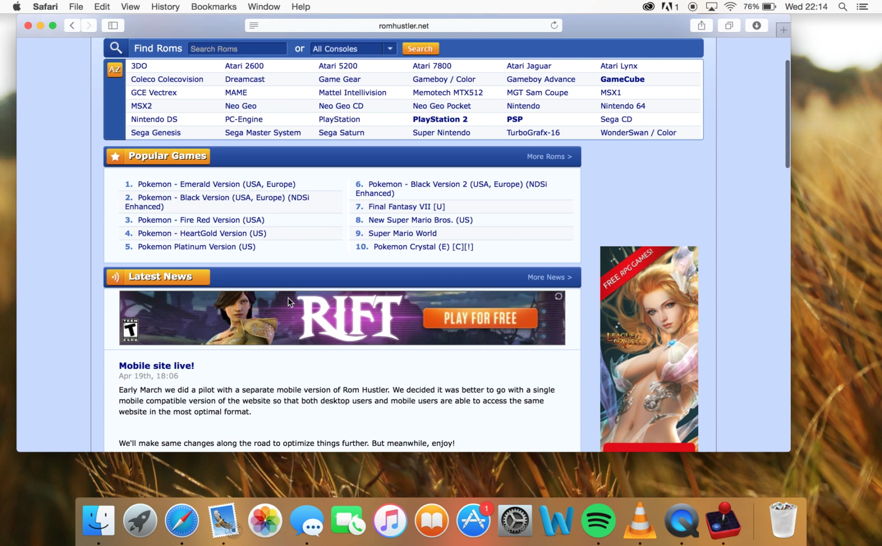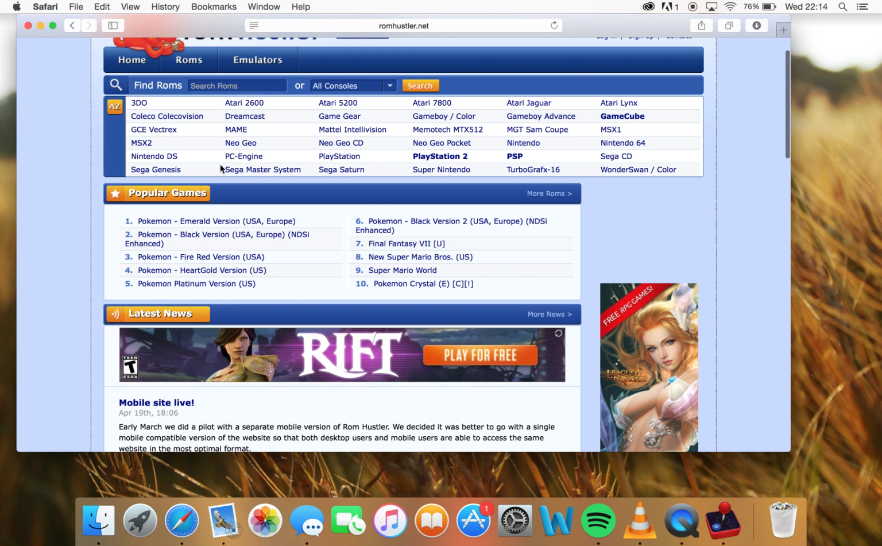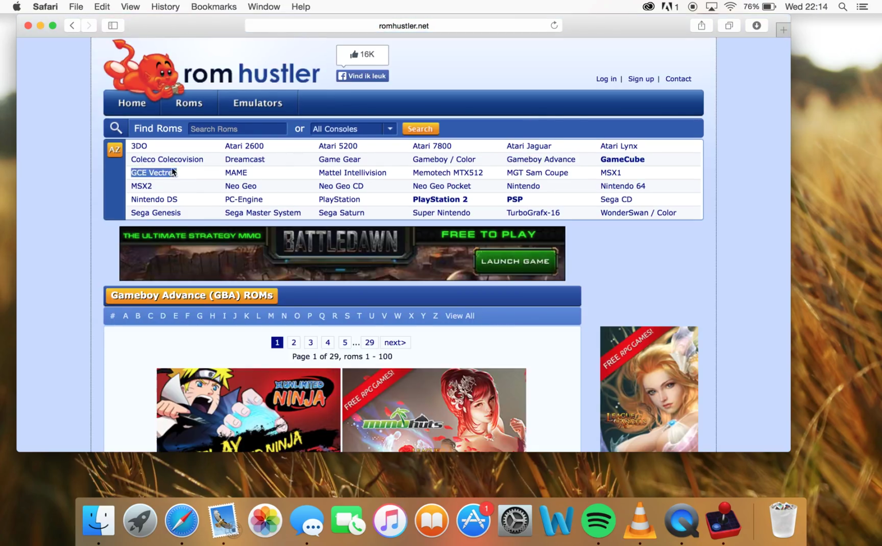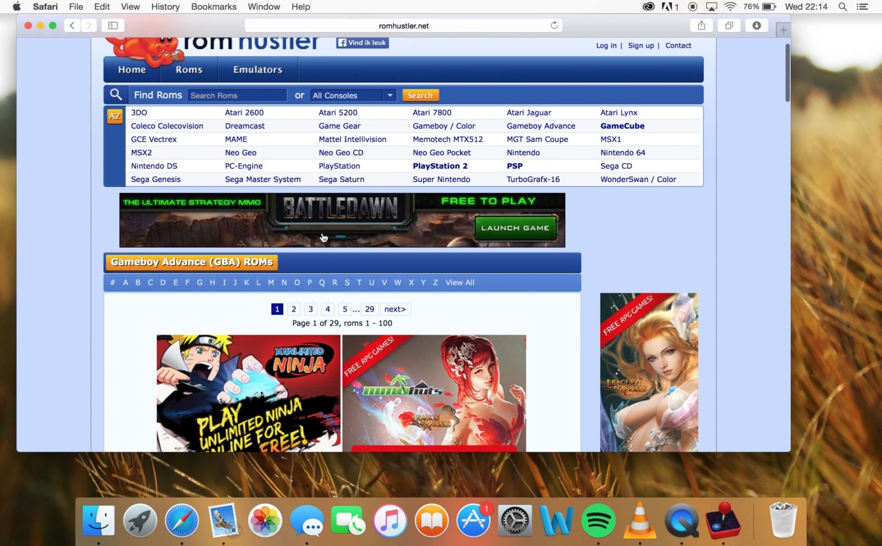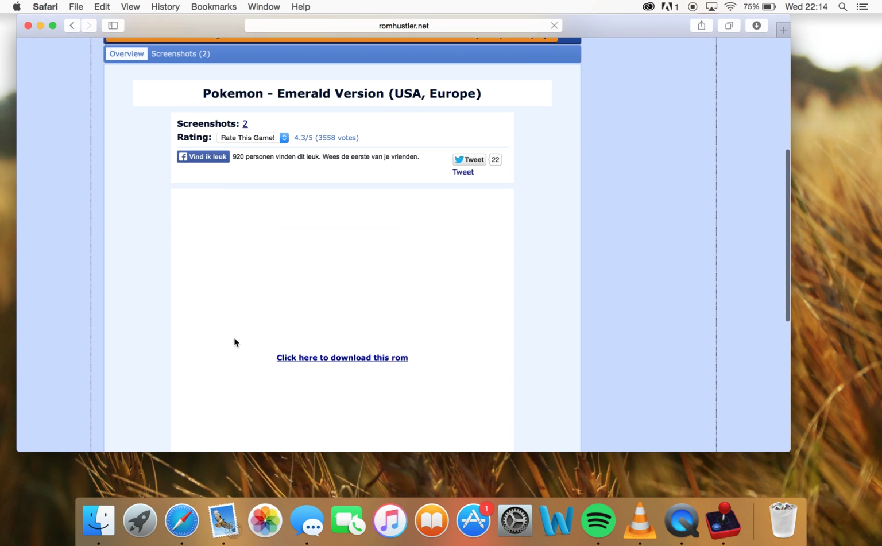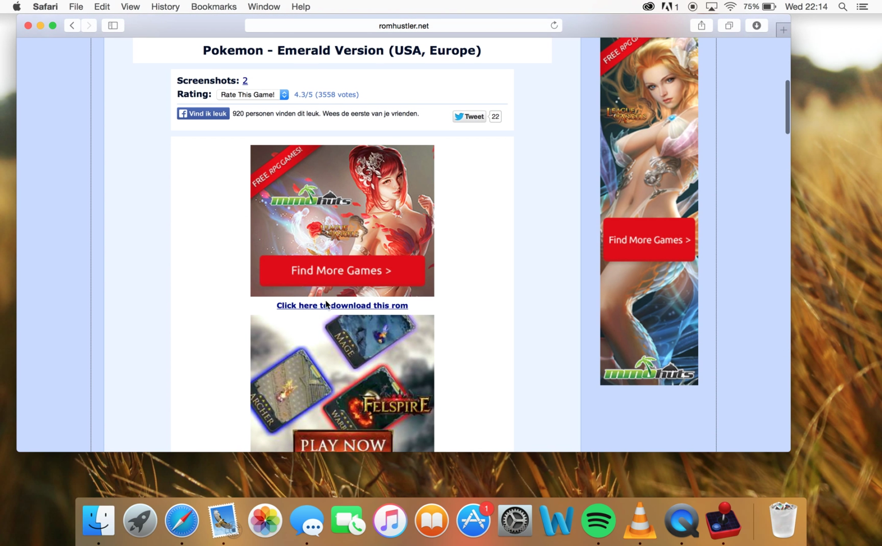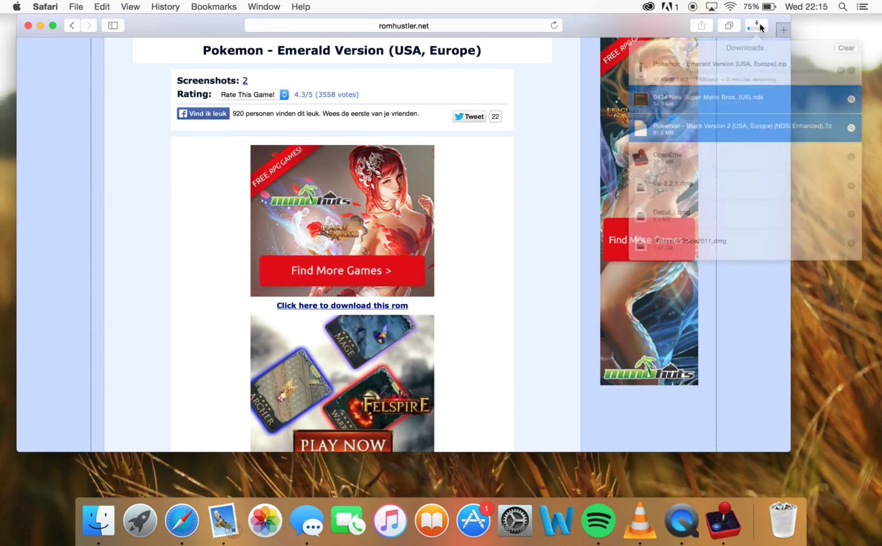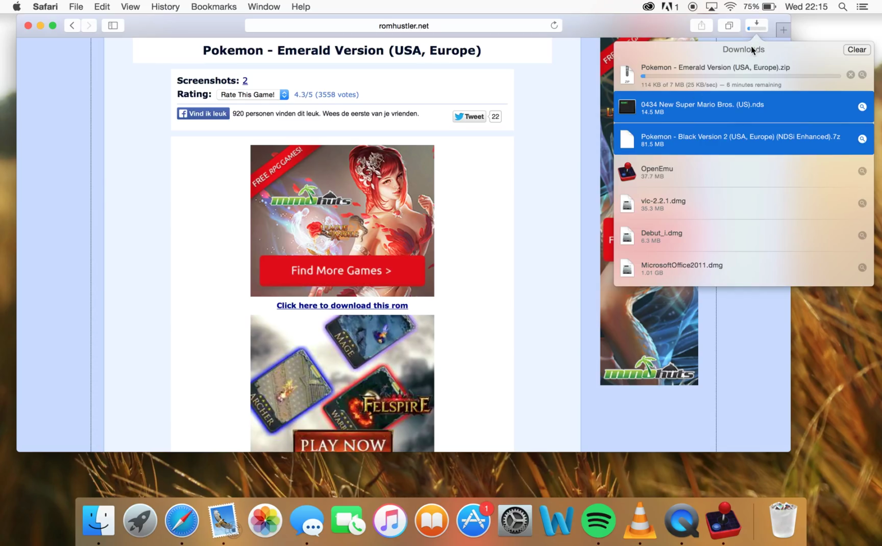Then you can see you have the popular games and stuff, but I will go to the Game Boy Advance. Like here you can see which emulator you are using and which game you want to have, and here you can search for anything and also choose your emulator. Then we will download Emerald because it's an amazing game, I seriously love it. And you just click on Emerald and then you click to download, and it will download immediately, as you can see.